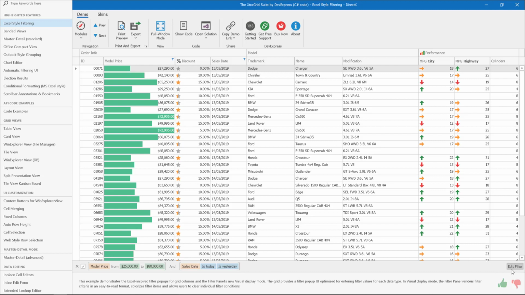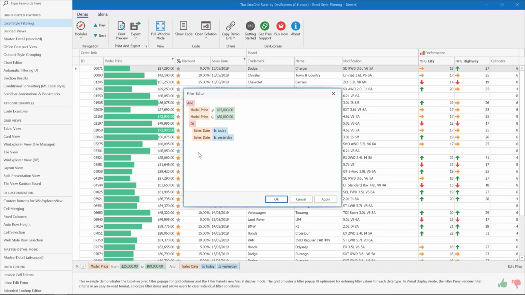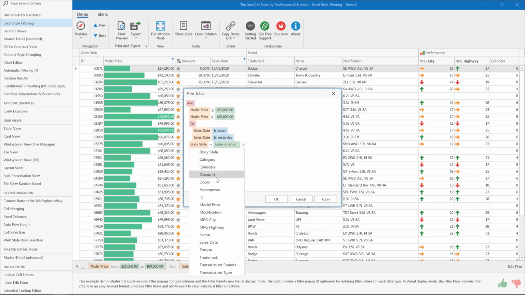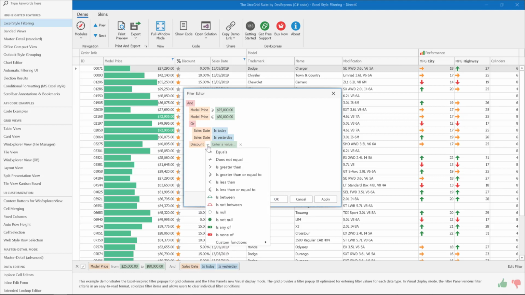This is extended into the actual filter panel. So if I click on Edit Filter, we can see that we've got that visual change here as well. If I come through and add a new filter, and this time I'll choose Discount, I'll drop down my list of operators or operands, and you'll notice at the very bottom we've got this thing called a custom function. Now this is something that you can implement yourself. So obviously a Black Friday discount is not something we ship out of the box, for obvious reasons.